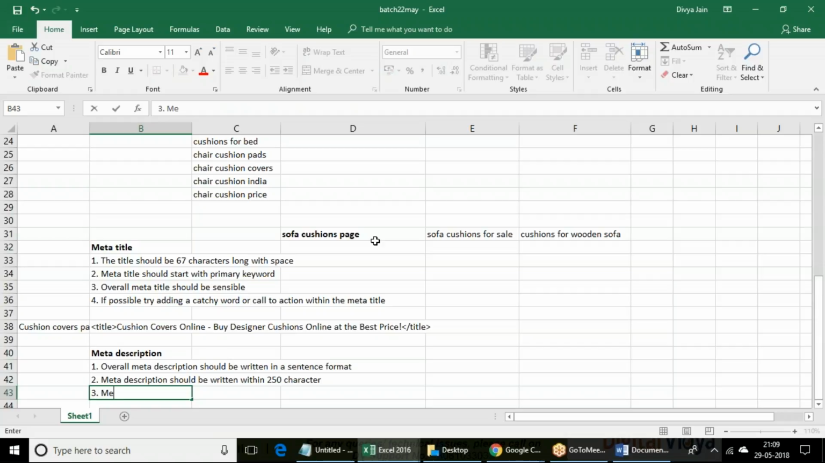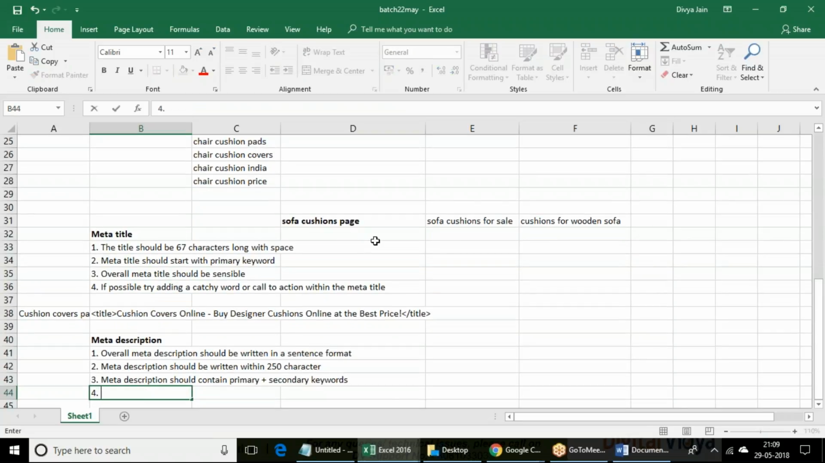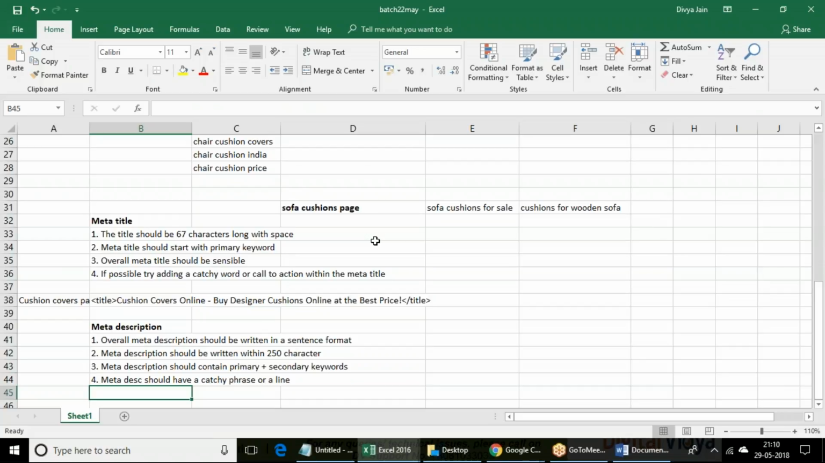Okay. Third thing is meta description should contain primary plus secondary keywords. And fourth thing, which is very important, is meta description should have a catchy line, catchy phrase, or a catchy line. Okay? Why?